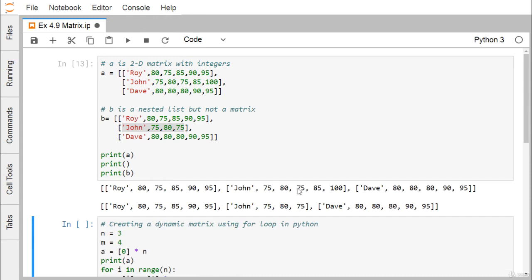So it is known as a two-dimensional matrix with integers along with the strings. But the next one is not a matrix here because they are not having the same number of rows and columns. Each and every data item is having a different number of elements inside it. So here we are having 6 elements, here we are having 4 elements, here we are having 6 elements again. So it is not a matrix, it is a nested list, but the first one can be considered a matrix, having 3 rows and 6 columns.